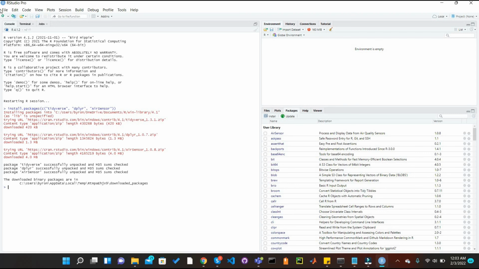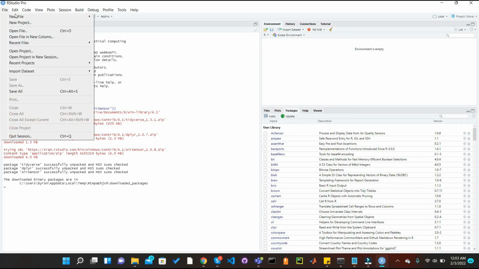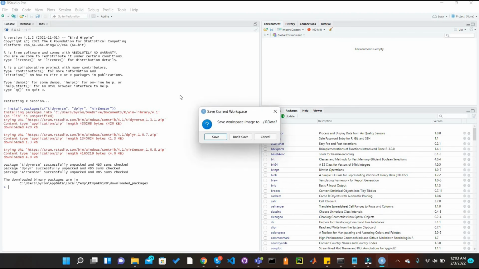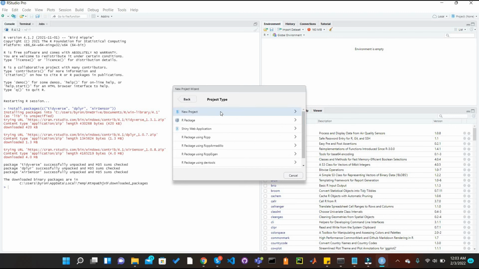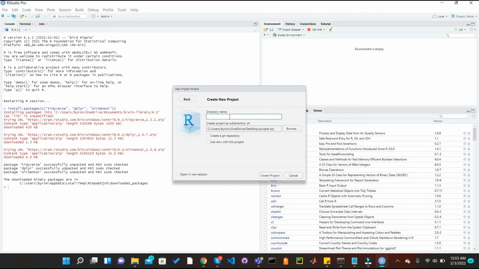Now after installing the packages, you want to go ahead and go to File. You want to press New Project. Go and press Save. Then once you press New Project, you want to go ahead and press New Directory. Press New Project again. Then you want to go ahead and provide a directory name. For my directory name, I'm going to name it PurpleAir Download. You want to go ahead and press Create Project.